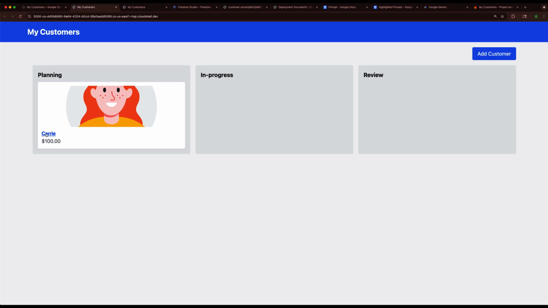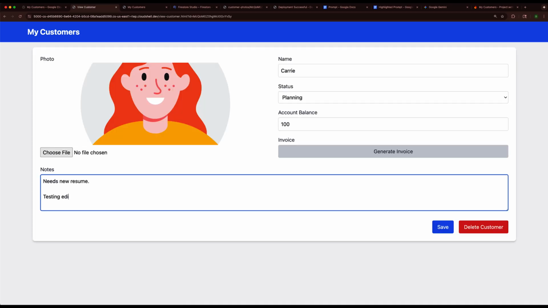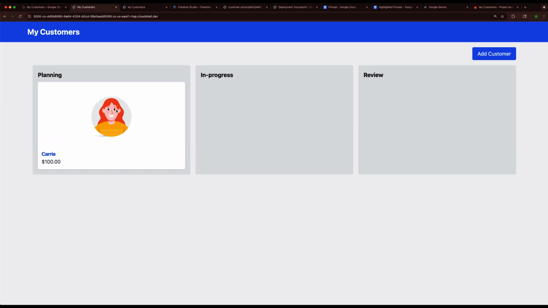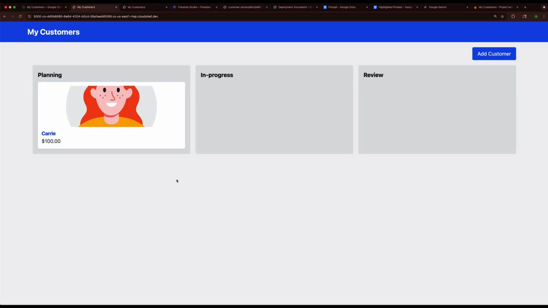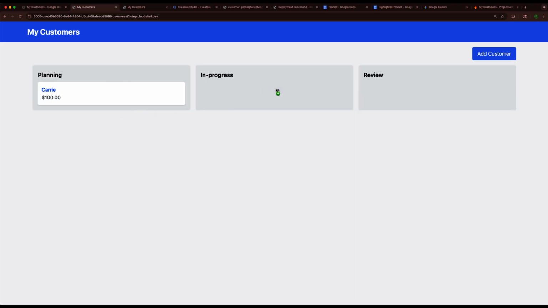Nice job, Gemini. Let's try to update the info in her card. I'll just add another line to the notes and save. Now let's test the drag functionality and... Oh no, Carrie, where'd you go? Quick, do a hard refresh. Okay, she's back. Let's try that again, and she's gone. We still have a bug.